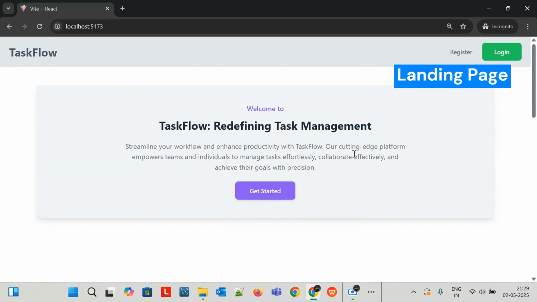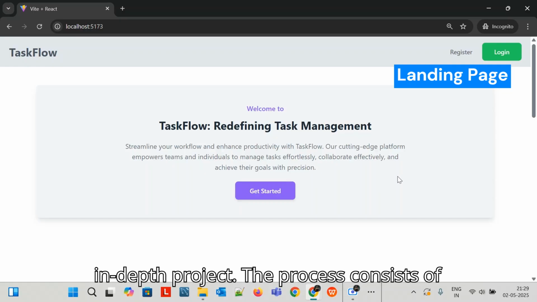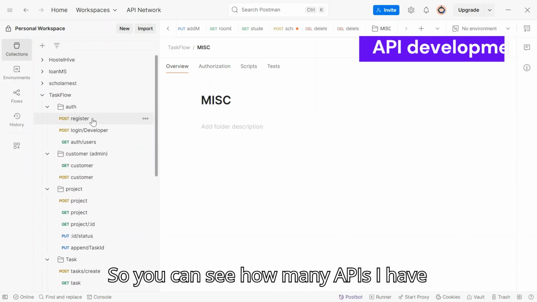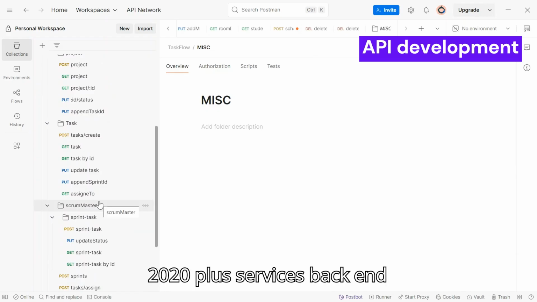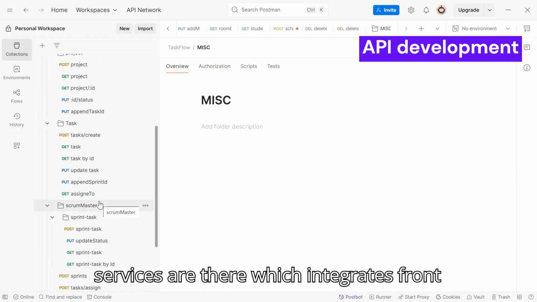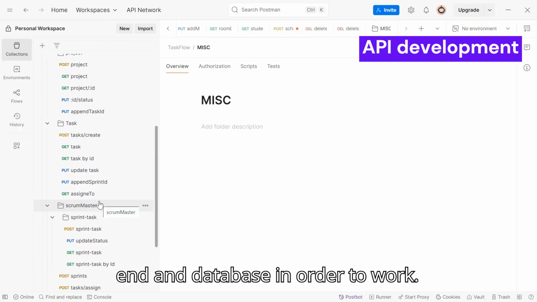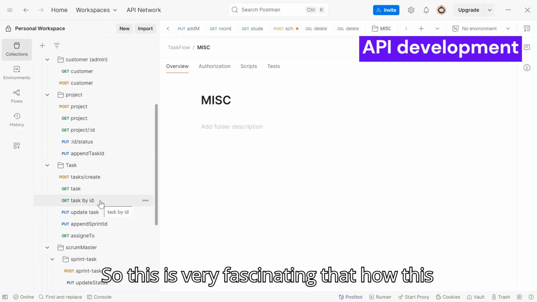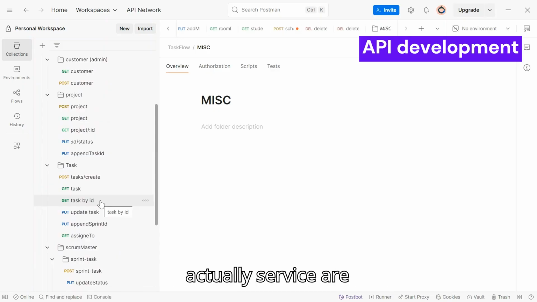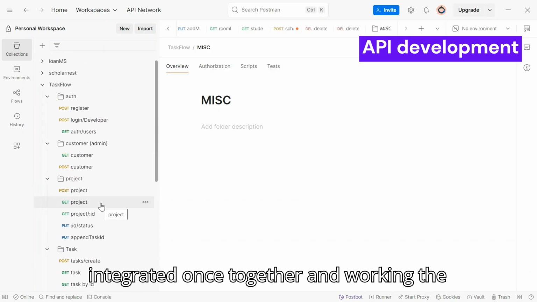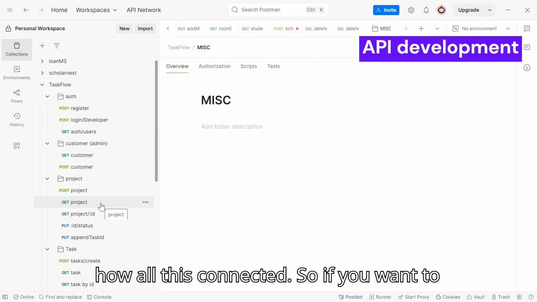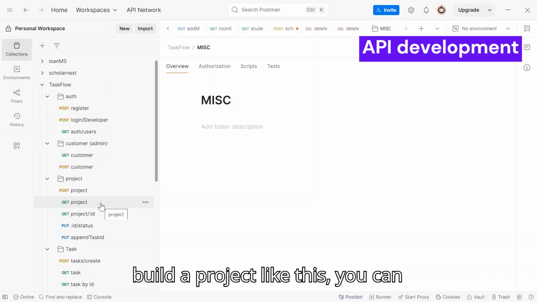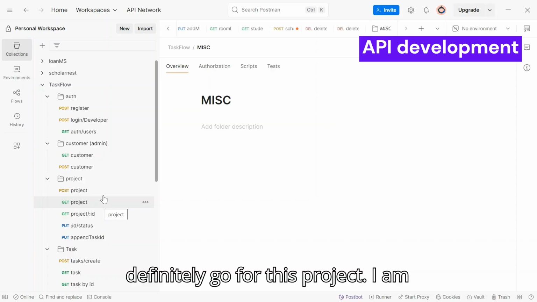This project is a lengthy, in-depth project. The process consists of in-depth knowledge. You can see how many APIs I have developed for this project. It's approximately 20 plus backend services, which integrate the front end and database in order to make your application work. It is very fascinating how these services are integrated together and working with the whole front end, back end, APIs and database, how all this is connected. If you want to build a project like this, you can definitely go for this project.